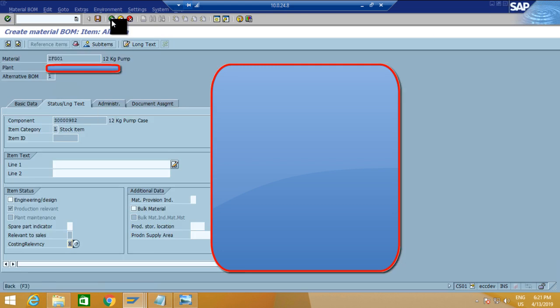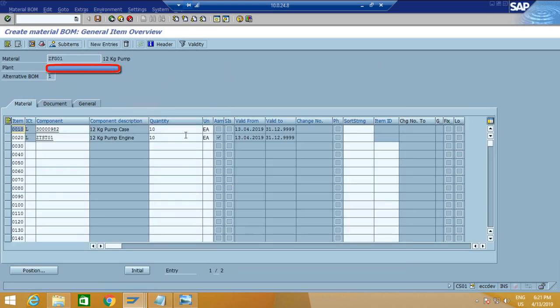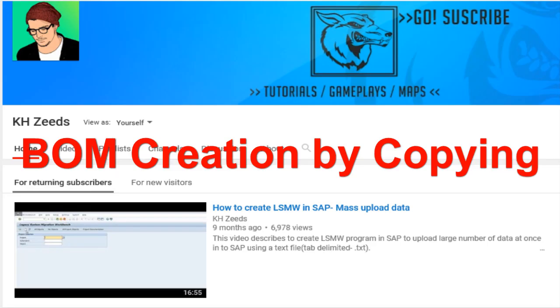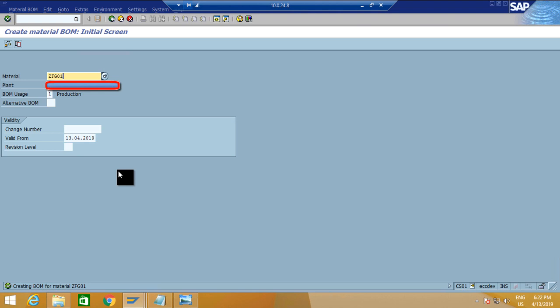Okay. Now I have created the BOM and I have entered all the relevant data. Now I'm going to save it. Okay. Now the BOM is created. Easy way of creating a BOM.